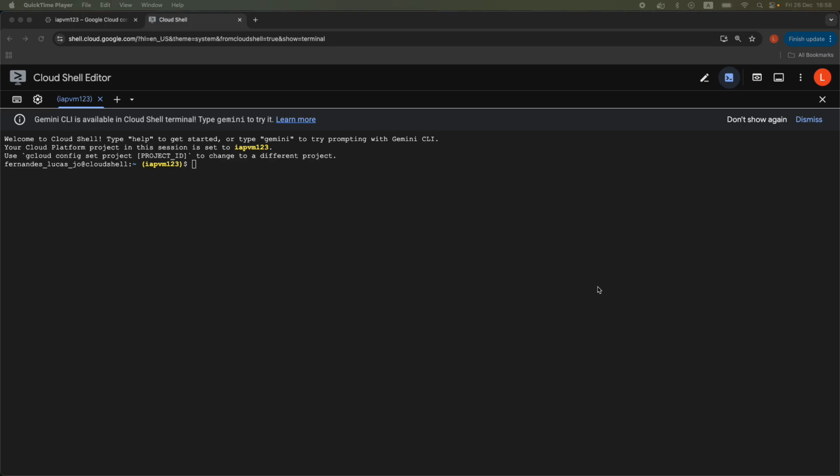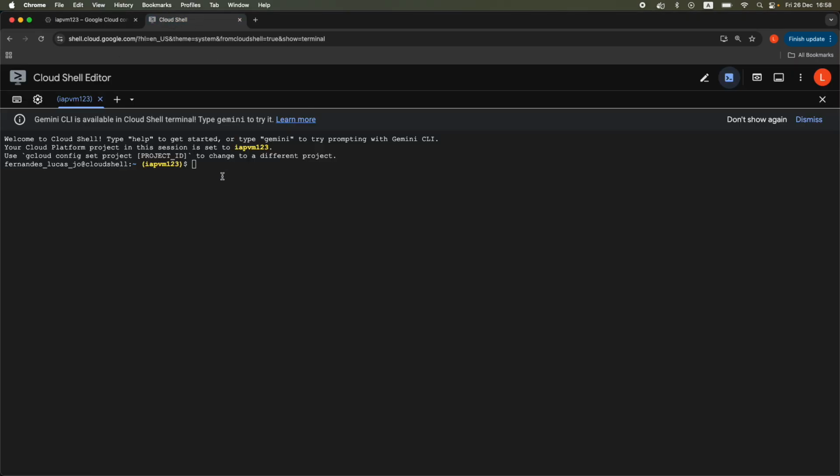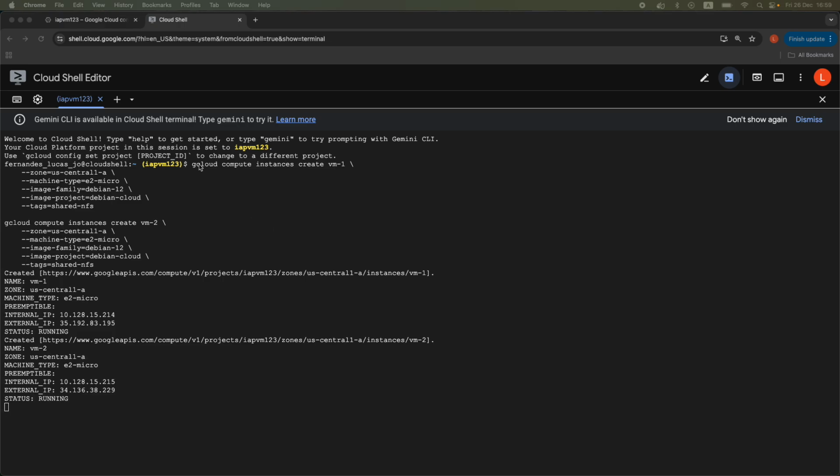Today I'm going to show you how you can set up a GCP Managed NFS in between your VMs. Here I am at my Google Cloud Console, and here's the Cloud Shell. I'm going to start by creating two VMs. One's going to be VM1 and the other's going to be VM2. They're going to have the same tag, the same zone.